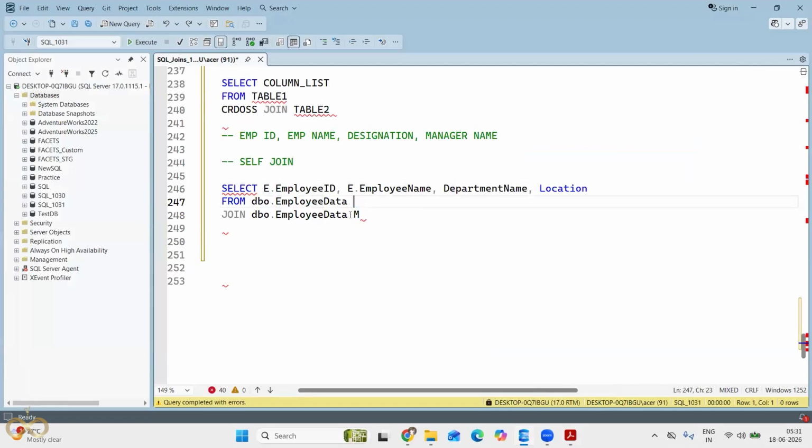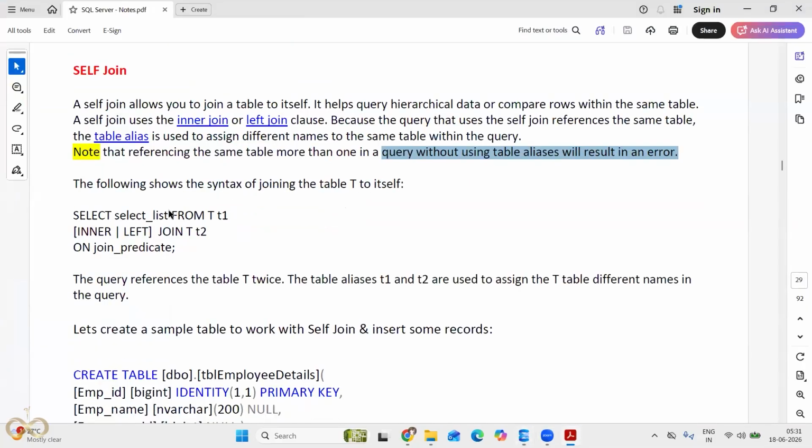If you do not have any alias name here, it will throw the error. So if you are using the same table more than once in a query, it will throw the error. Okay, so the alias name is important in self join.